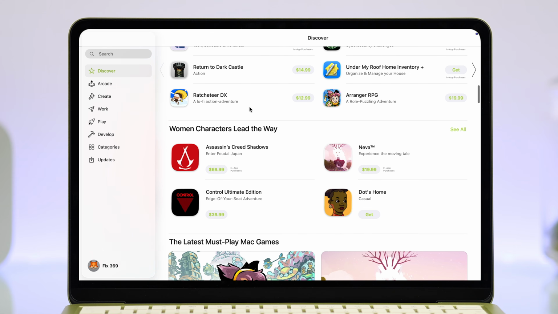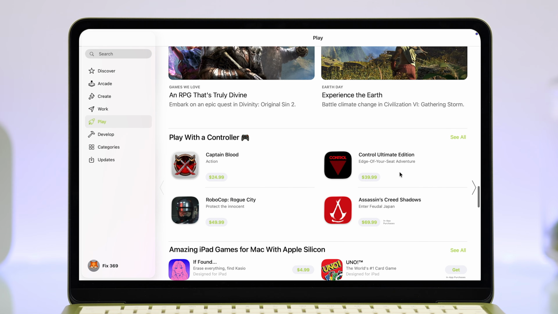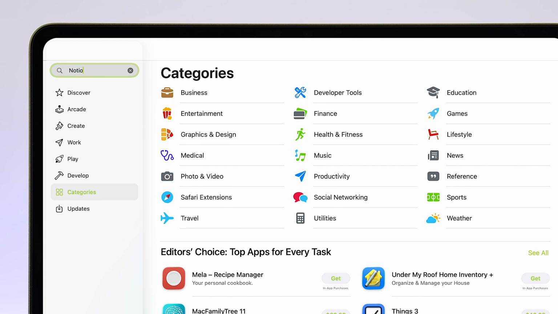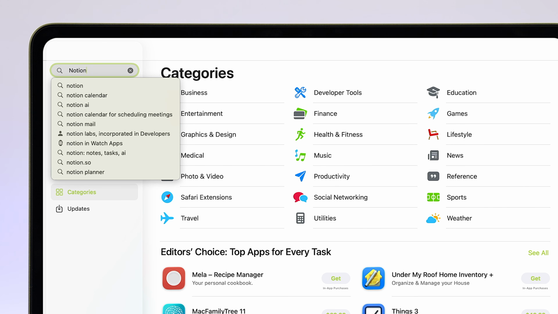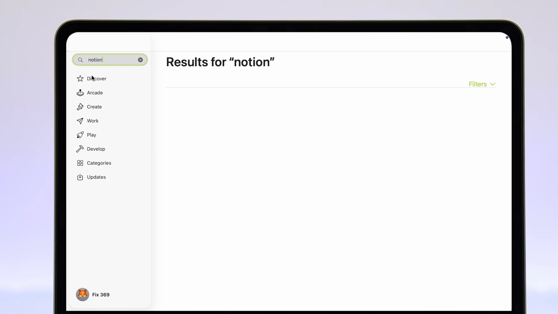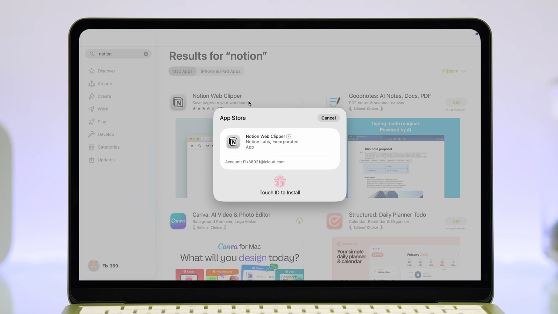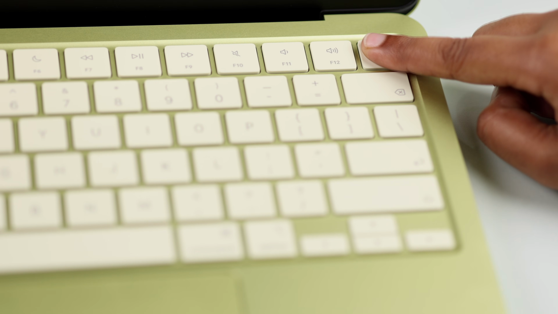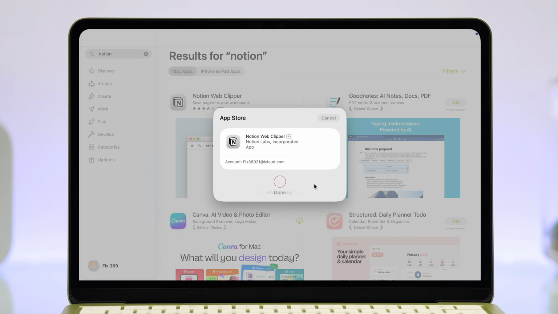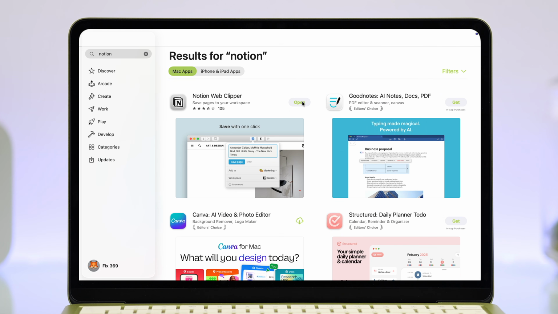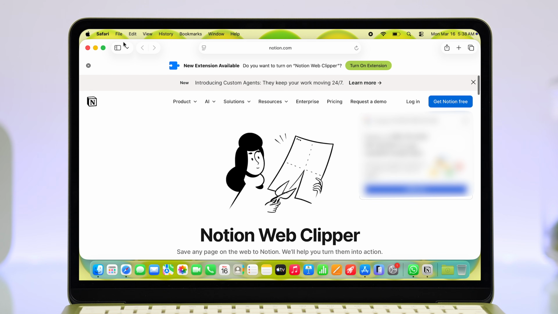You can browse different categories to discover new apps, or simply use the search bar at the top to find a specific app. Once you find the app you want, click Get or Install. If your Mac asks you for your password or Touch ID, just confirm it. After that, the app will download and install automatically.